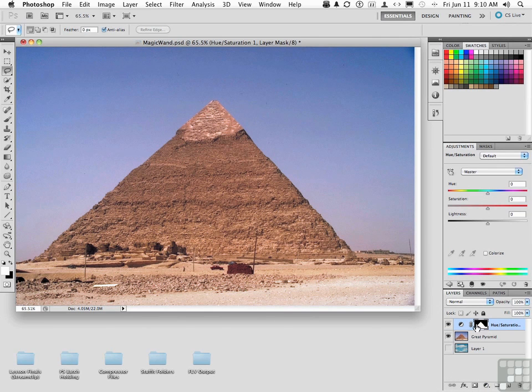And notice it created a mask based on the selection. And we could then put the pyramid in grayscale and everything else in color if we wanted to. The selection determined how we worked. It was easier to select the sky, but what we really wanted was the pyramid. And so by inversing the selection, we had the ability to do that.